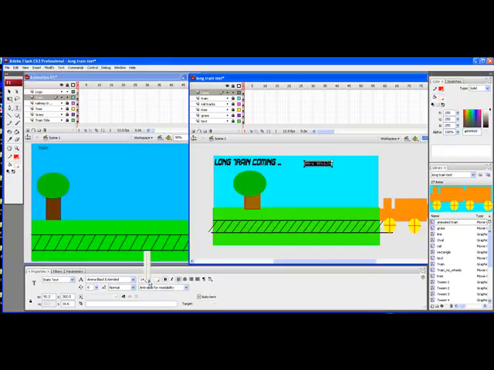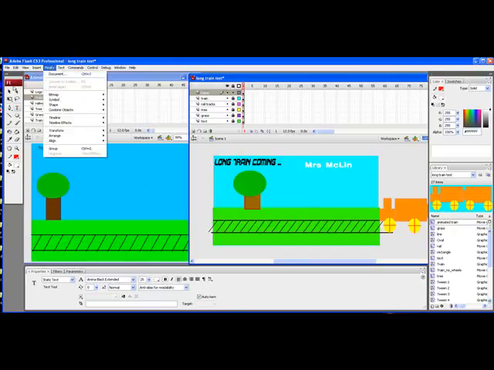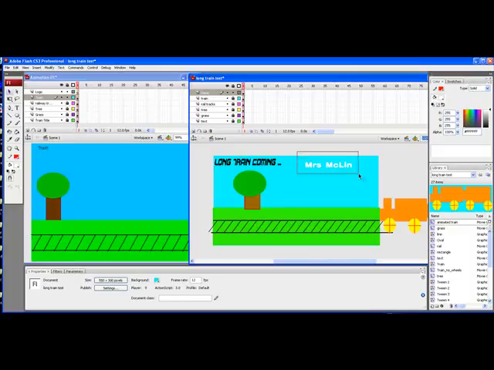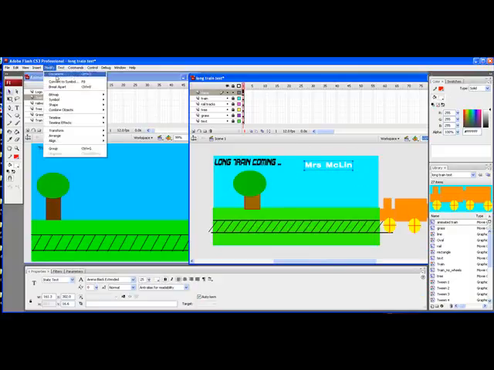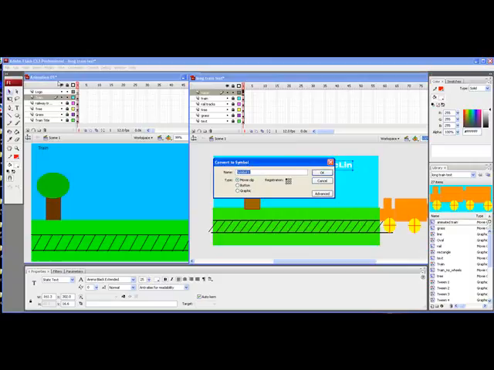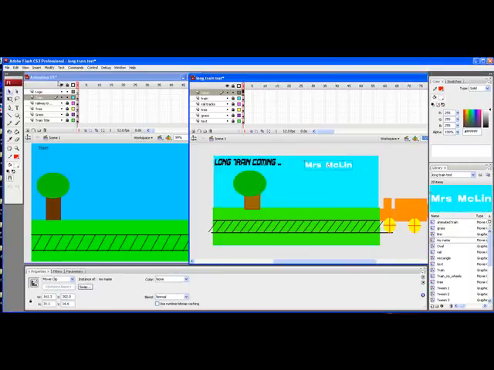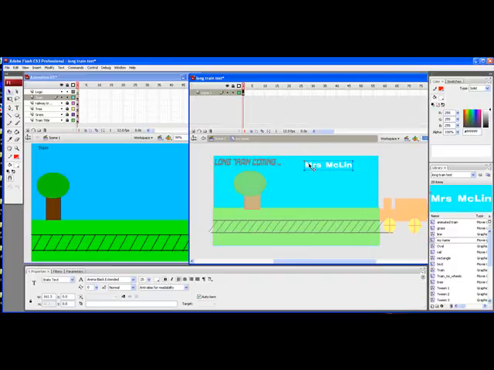And then what I'm going to do is have this animating. So I modify, grab it, modify, convert to symbol, my name, movie clip, we're going to be animating it a little bit. Then I double click inside it, and then I want it to flash different colors. So I'm going to right click, insert a keyframe, and then I'm going to make the text.